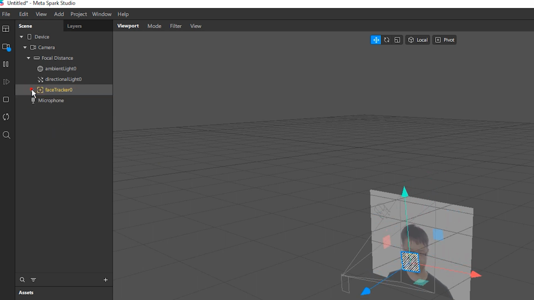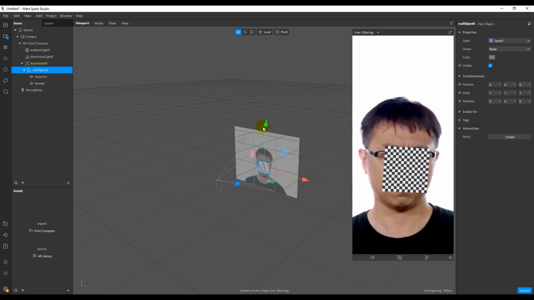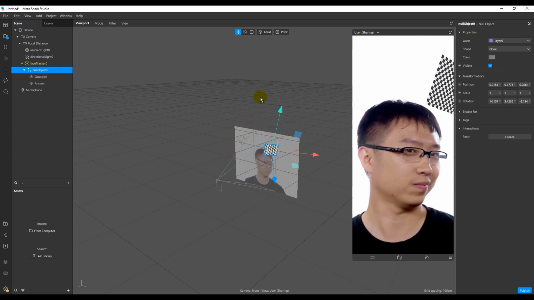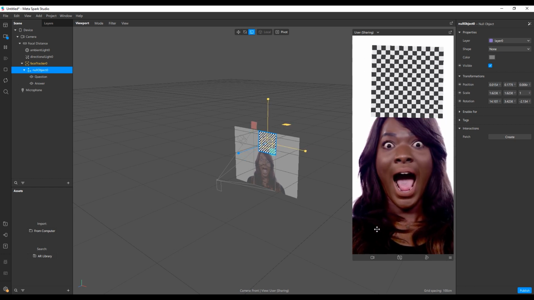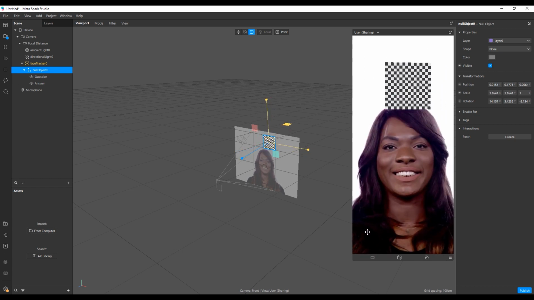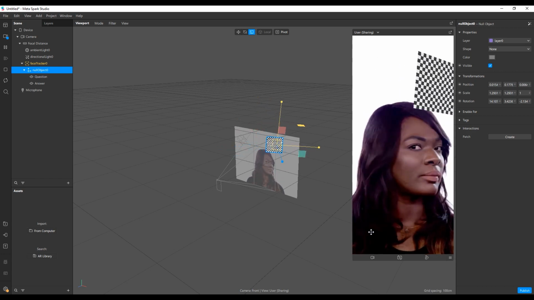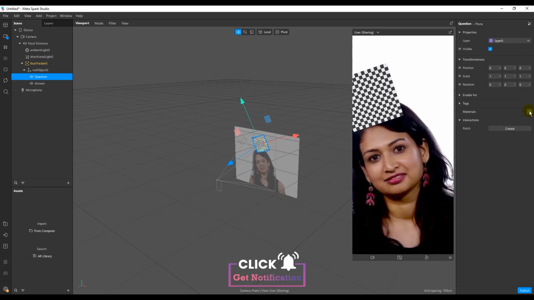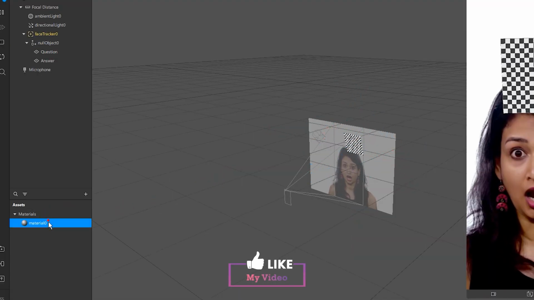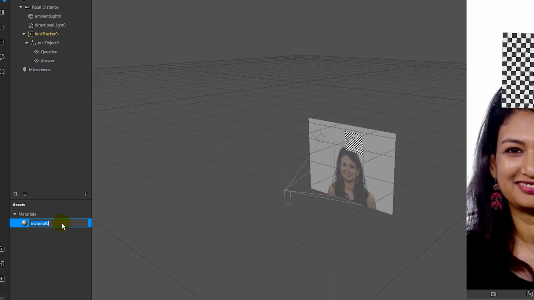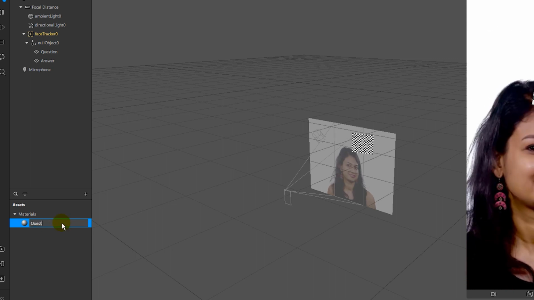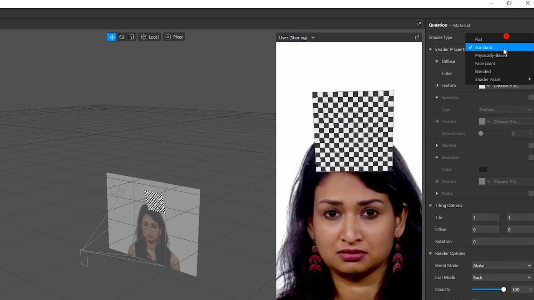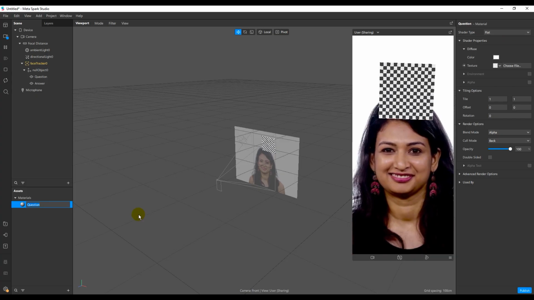Then select the null object and move the box upwards. You can resize it by going here to the scale option. Then select the question and add material. Then select material and enter and rename it as question. Then change the shader type to flat. Do the same with the answer.